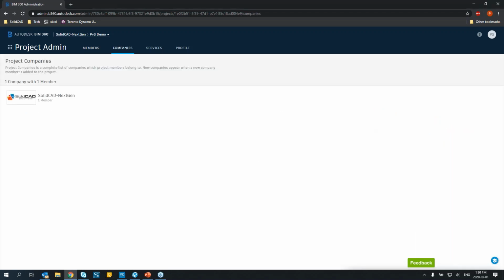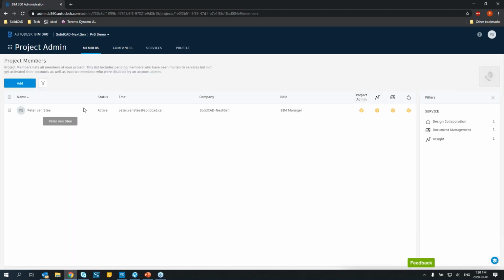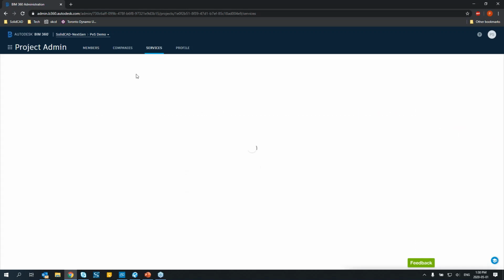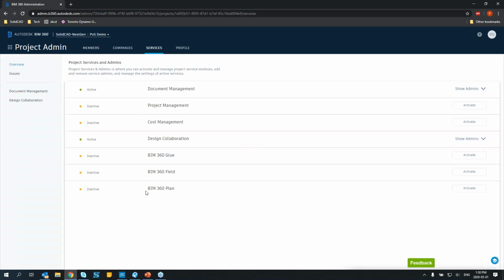The project admin can also go through and work with individual companies that get added as part of the member invite. This person is also able to go through and activate individual services.